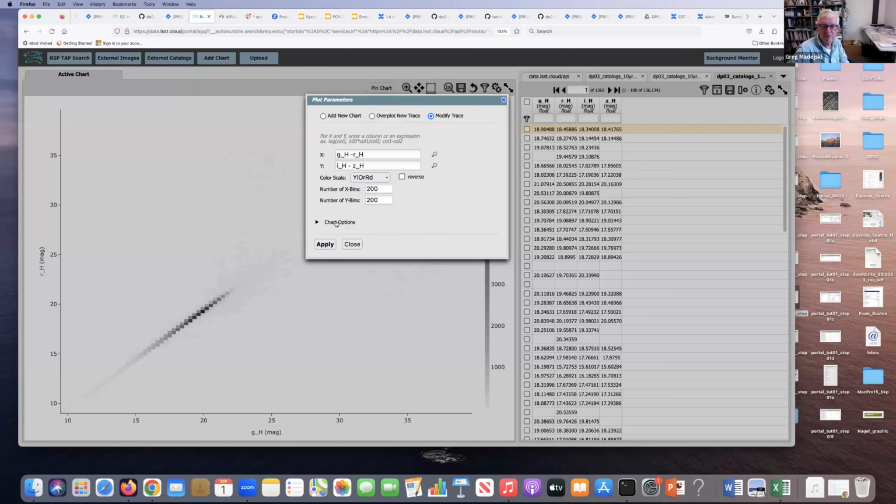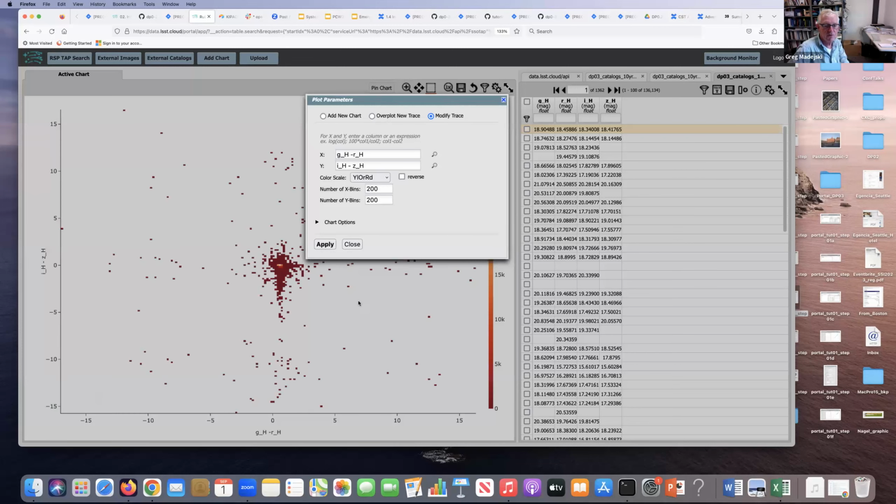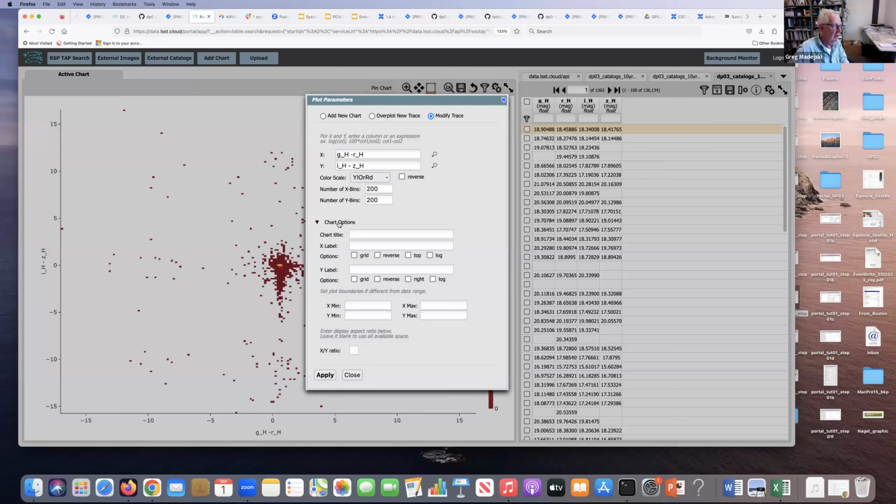I'm also going to restrict the colors. You can probably see that there are a bunch of objects sitting pretty far away from where g equals r. Let me apply this and you will see what I mean. Notice that there is a huge spread in X and Y. I don't particularly like that. I want to explore the objects that are most common here, so I'm going to go to chart options.